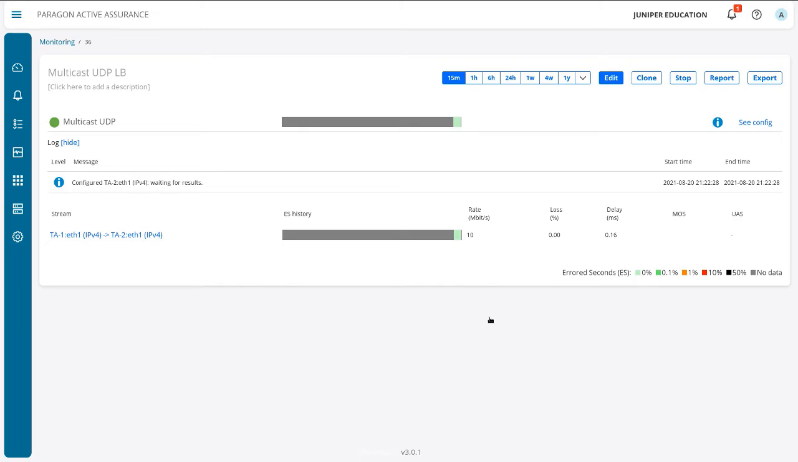Light green across the board. I guess if it's dark green, we're getting a little bit of a loss, a little bit of error seconds, but that's not happening. So you can see things look good here, and we can click on the individual stream.